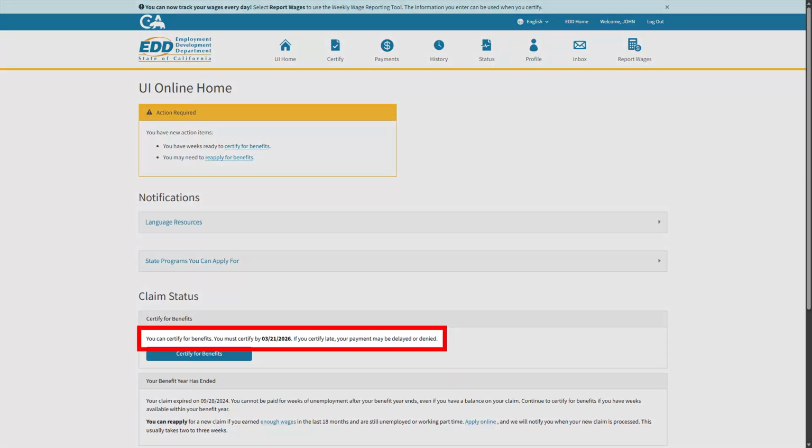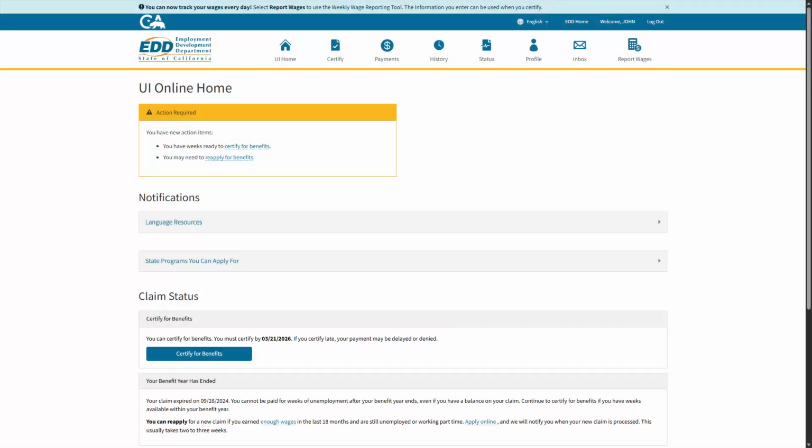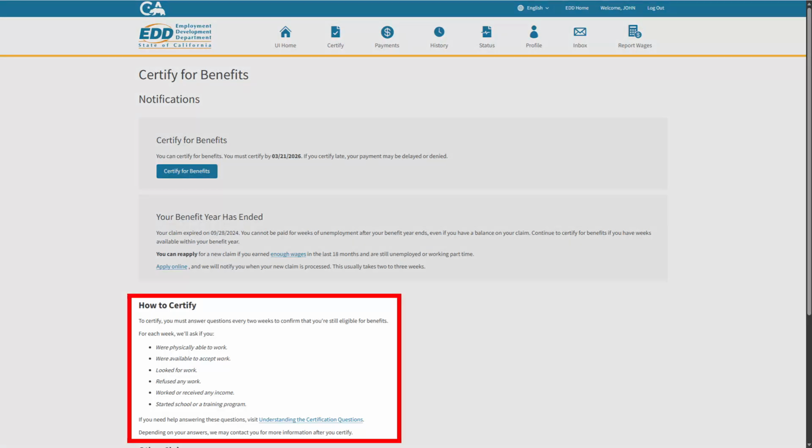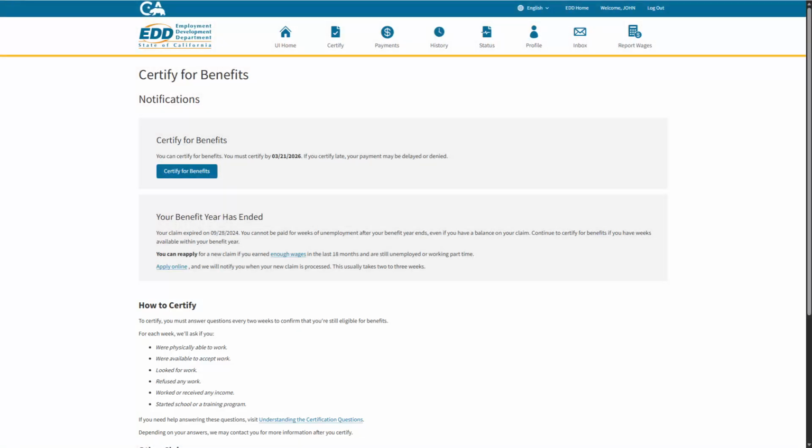Be sure to submit your certifications by the date posted. If you don't certify on time, your eligibility may be affected for specific weeks. To get started, select Certify for Benefits. Next, you'll see the Certify for Benefits page, which has information about the certification process and useful resources. When you're ready, select Certify for Benefits to begin.